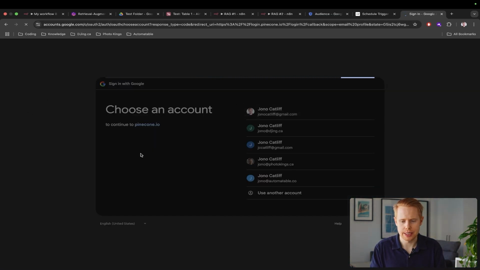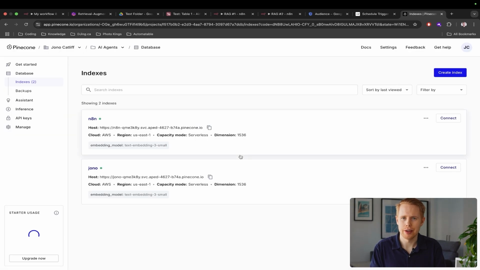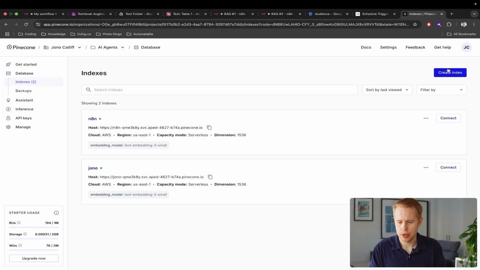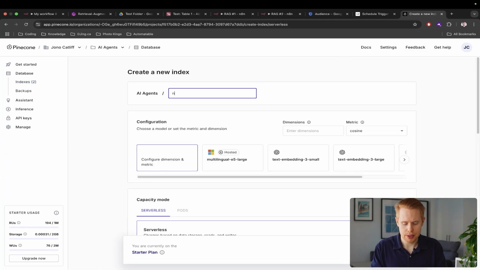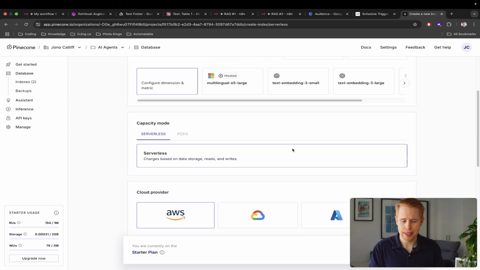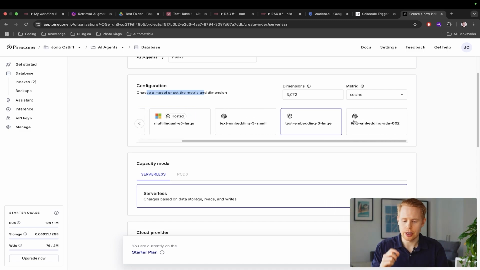Once you're inside, what we're going to do is create our own Pinecone vector database. How we do that is in databases here, we'll choose indexes, and we're going to create an index. I'm just going to call this n8n-3 here. All of this stuff is pretty much going to stay the exact same. The only thing that we want to do is configure the embedding model here.